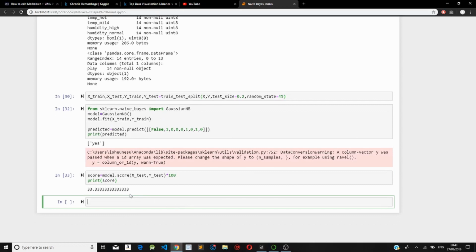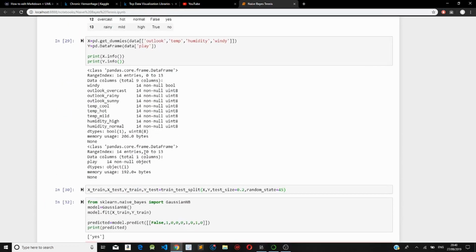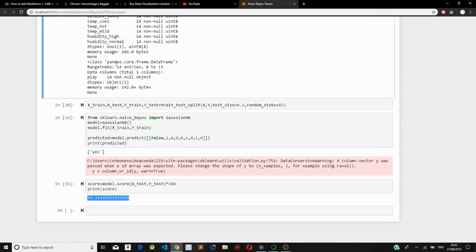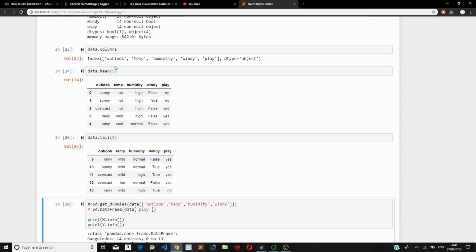As you can see, our model has an accuracy of 33%. The reason is that I have 14 rows, and the data is not enough for our model to generalize well. So one thing to do if we want to increase the accuracy of our model is we need more data, and to solve this we need to add more rows into our dataset.